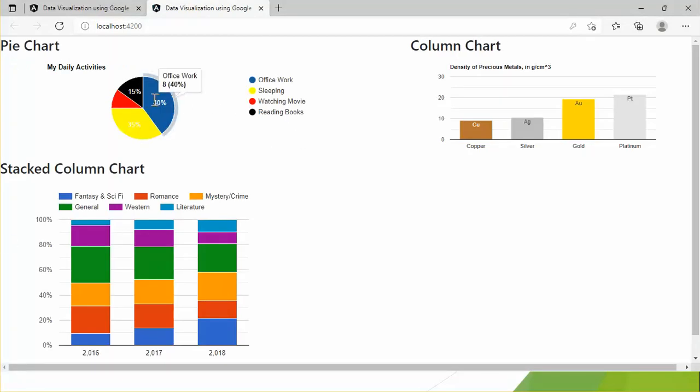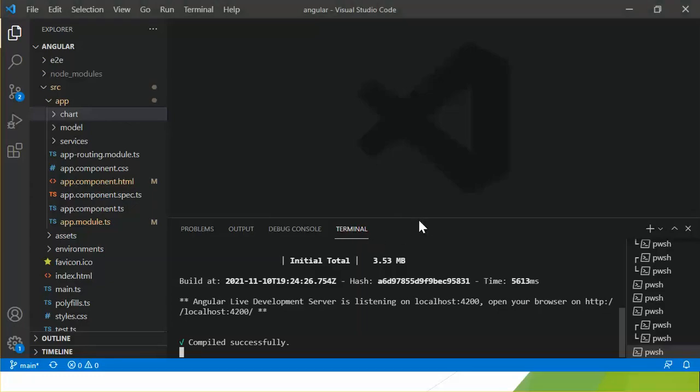Now, there are three charts we can see. This is the pie chart I created. I discussed how to create a pie chart in the first video, the column chart in the second, and in the third I discussed the stacked column chart. Please watch those videos before watching this current one. Okay, let's start building the bar chart in my already created application.